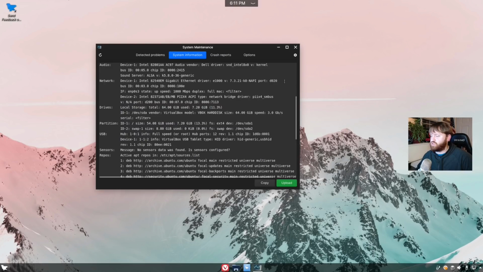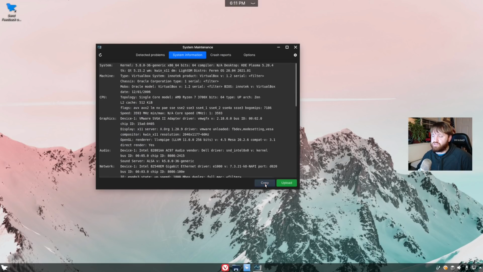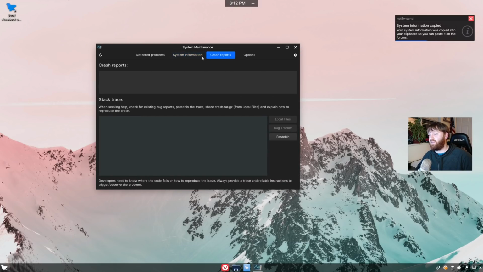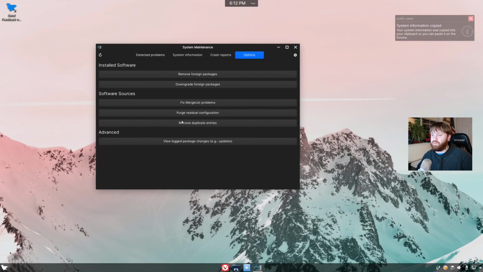And you could get a bunch more information on your system here, and you could just click copy. All this has been copied to my clipboard with a click. You have crash reporting and a couple different options here, mostly involving software sources, things like that.